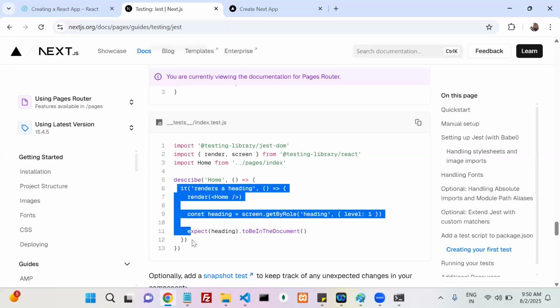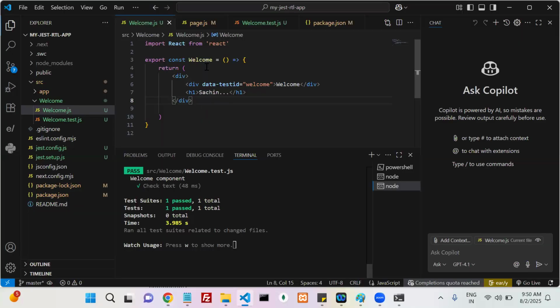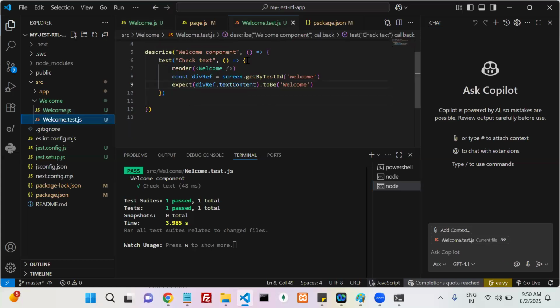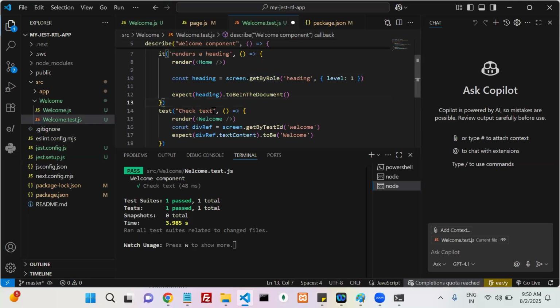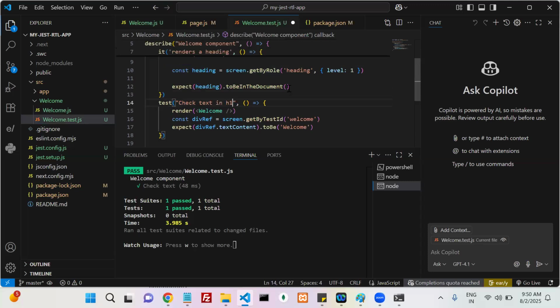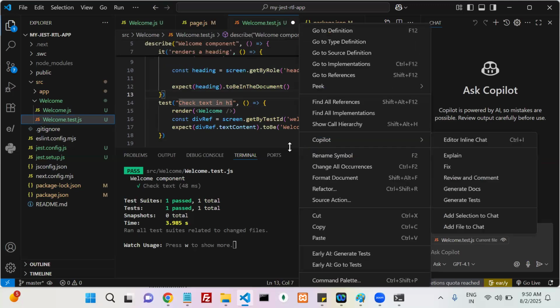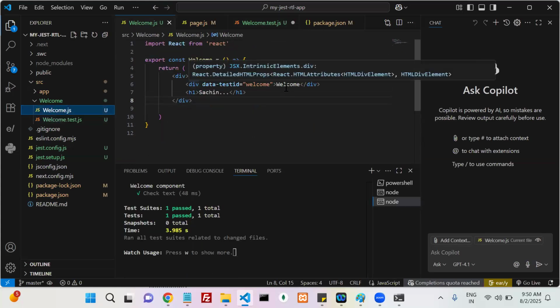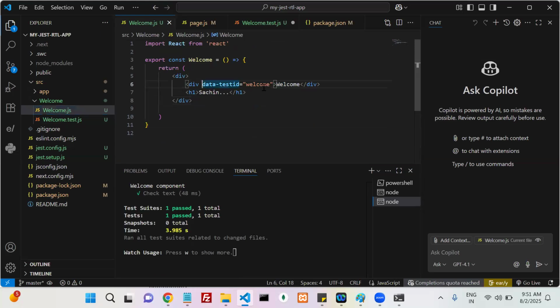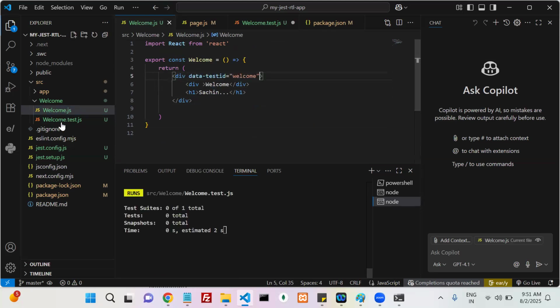So the first test is common: render correctly or not. You can write it. There is one more test: check the text in H1, for example. Just do a slight change. Now go to welcome. This data test ID high level, I'm going to add it. This is the one. H1 contains this.